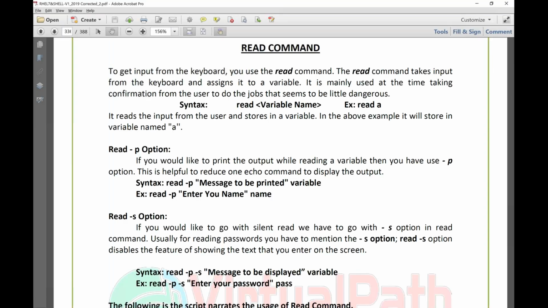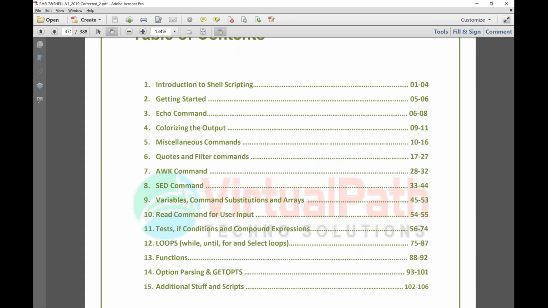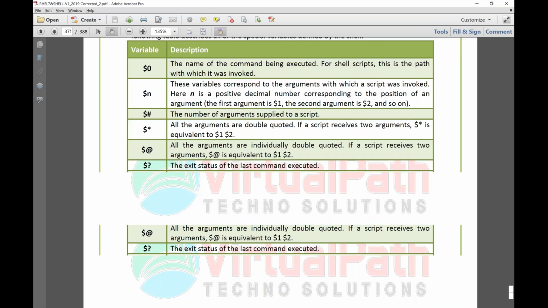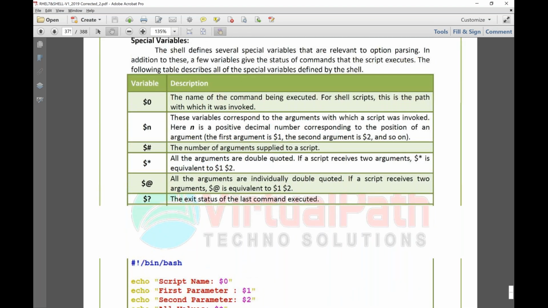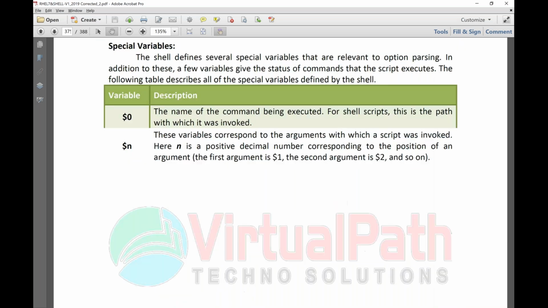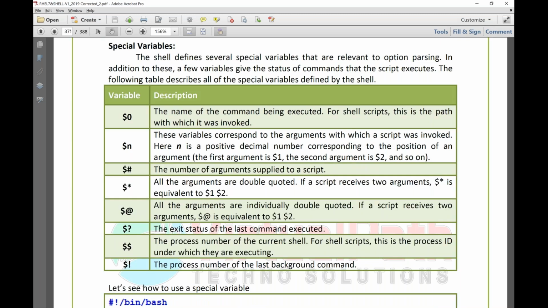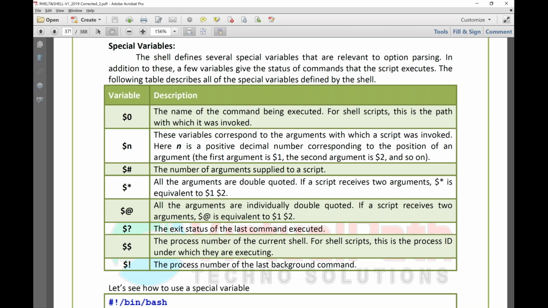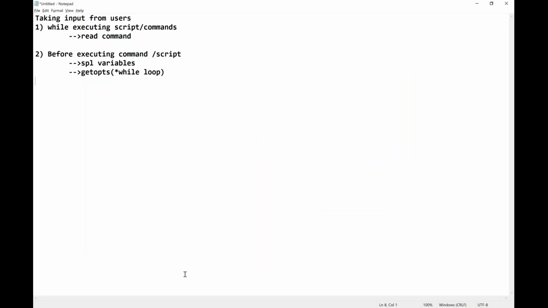Now moving ahead, let us talk about the next concept, that is special variables. Guys, you remember I told you that a variable name cannot start with a number. And I told you that the OS maintains some special variables. That is the reason it does not allow us to keep the variable name with numbers. So what are those special variables? Let us try to understand now. Let me put it in our notes for better understanding.